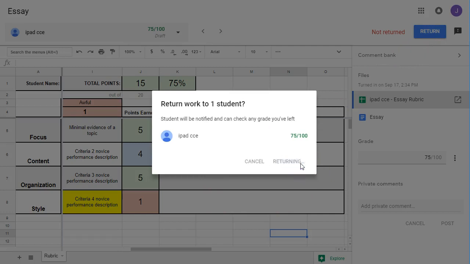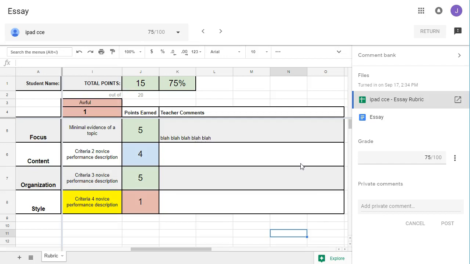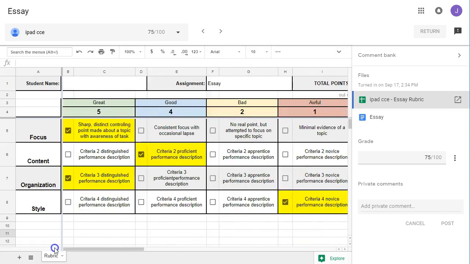The great thing is when you return this to them, they will actually have a copy of that rubric saved on their drive in their classroom folder, and they can also get back to this from Classroom, so they can see exactly what grade they received and why they received it.